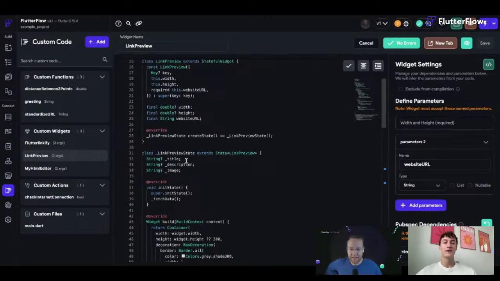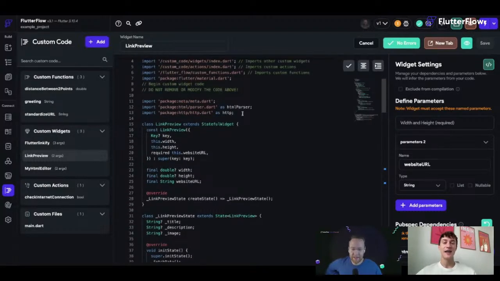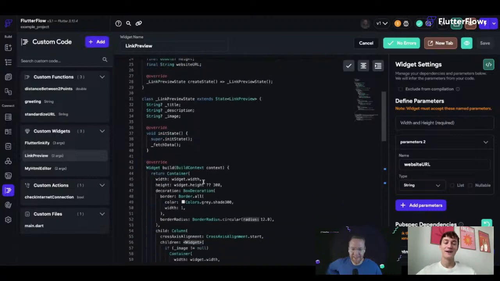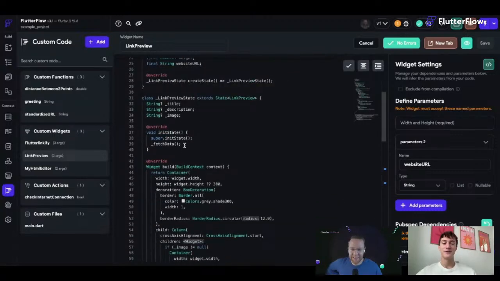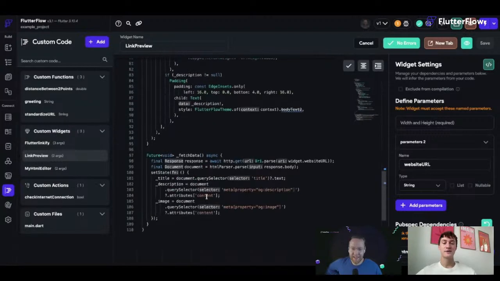The pro is that I'm actually getting the HTML from the page, the header, and then parsing it for the specific info. I'm fetching the URL, parsing the data, parsing the body of the URL, and looking for things like the metadata, so the description and the image.